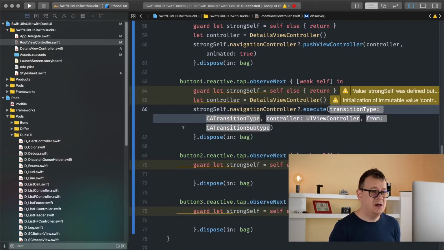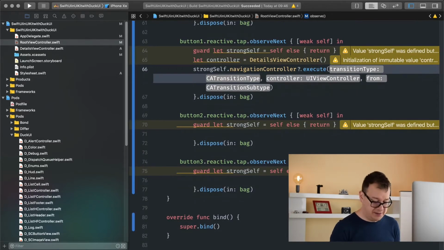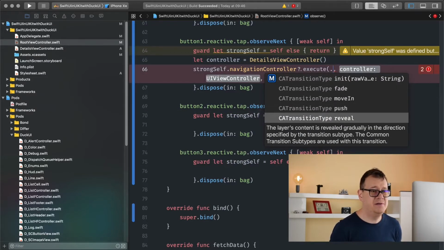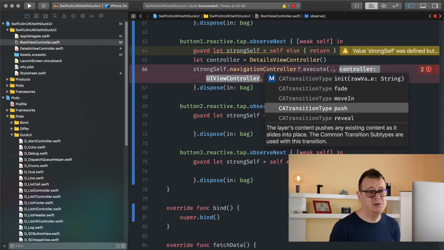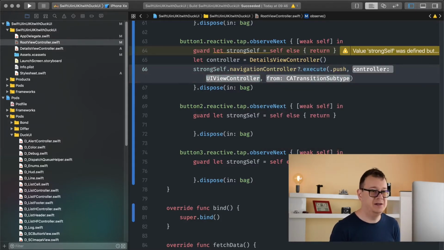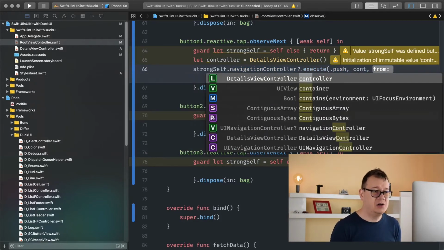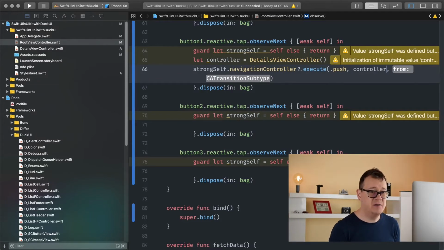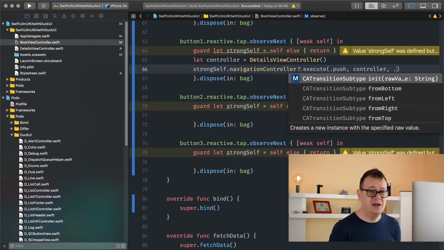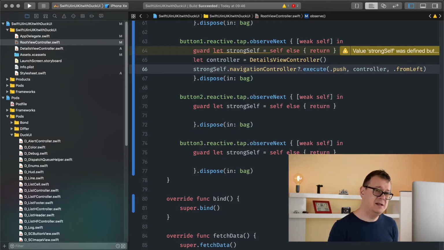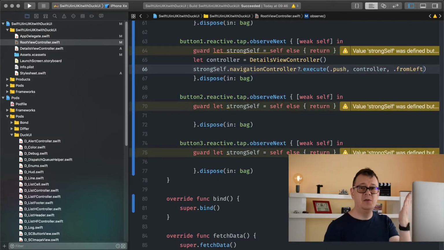So now we have execute transition type. Let's add a dot here, and you can see that we have fade, move in, push, reveal. We are going to push. You could try to have fun with all of the others. So execute push on the controller. So that is our controller that we have just created, our DetailsViewController. And from, again, let's add a dot there, and let's see, from left. Okay, so we are pushing from left.